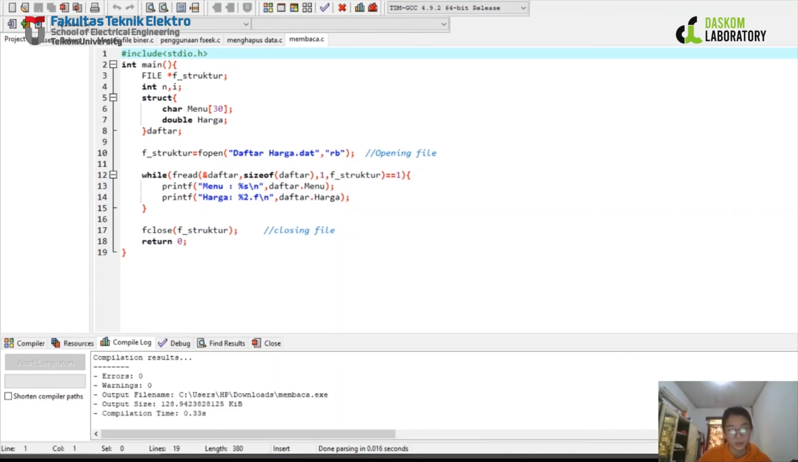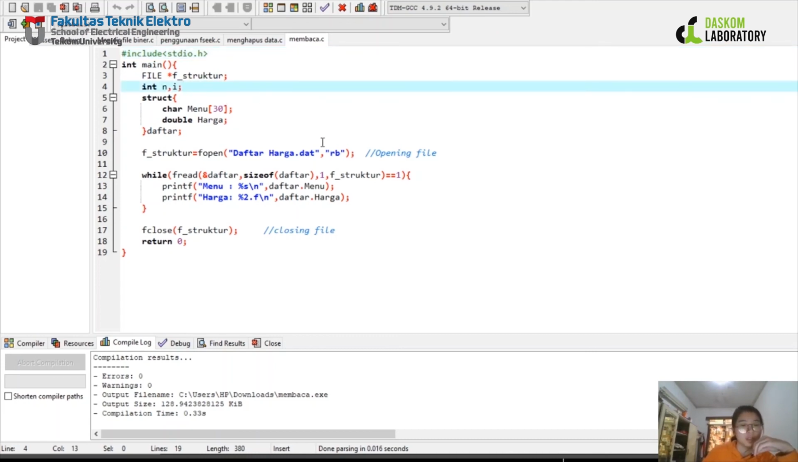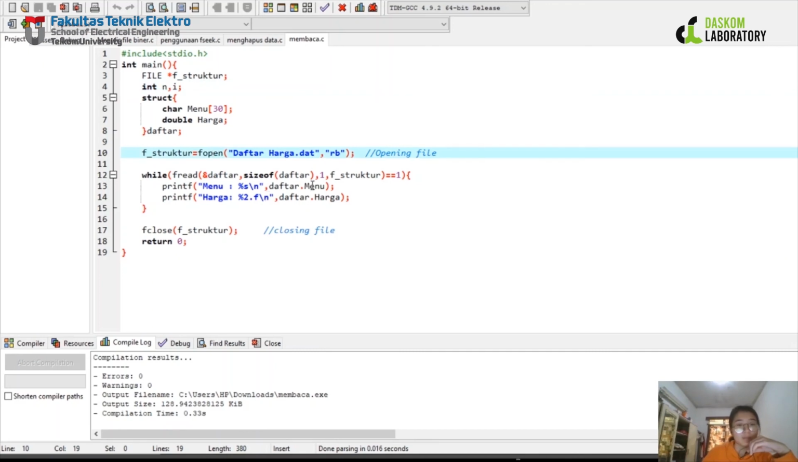Okay. To prove that the data in daftar harga is successfully deleted, we use fread this time. So here we go again. The file pointer f_structure, and we open daftar harga in read binary mode, and then this is the action that will be done in the file, which is reading the file, and then we close the file.